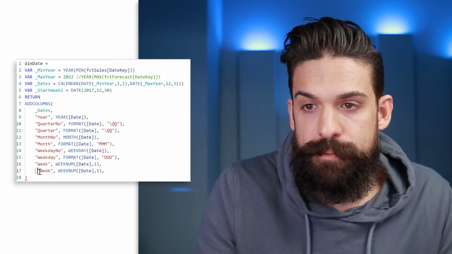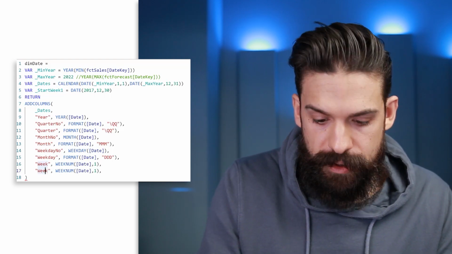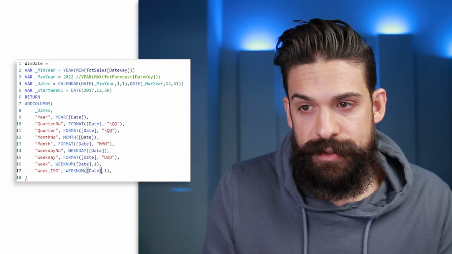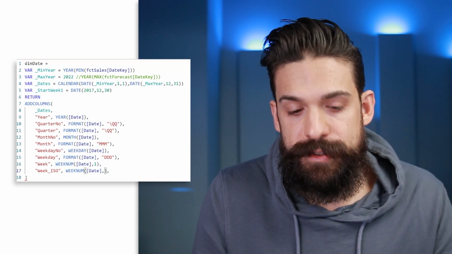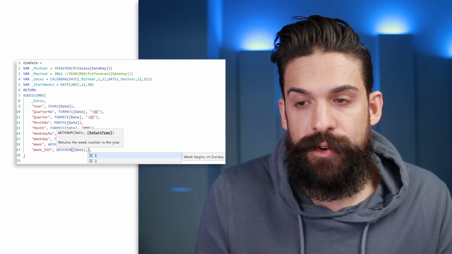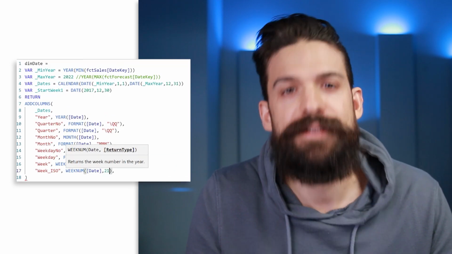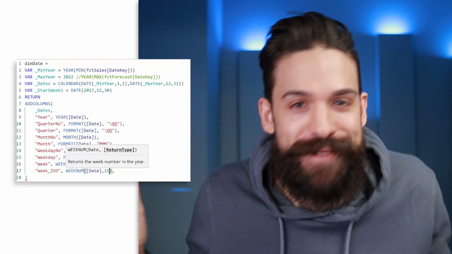And this is going to be my ISO week, so week ISO. And the only thing that we need to change is the number for the second argument. Here we have the choice, either 1 or 2, but actually we can also type in 21, which is the ISO standard. Don't ask me why it doesn't show up in the IntelliSense.